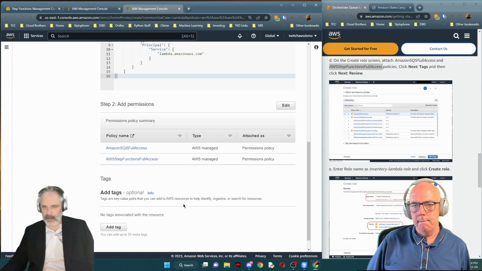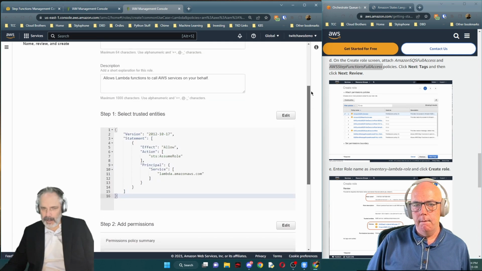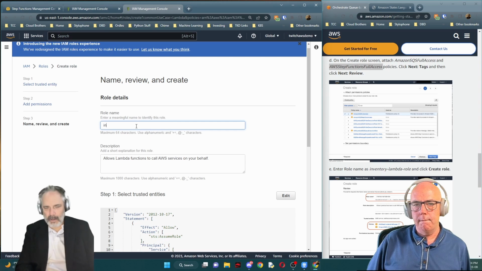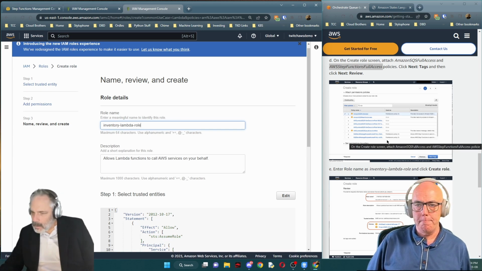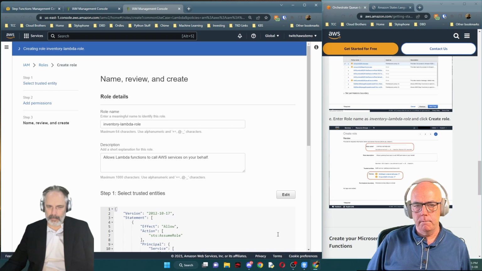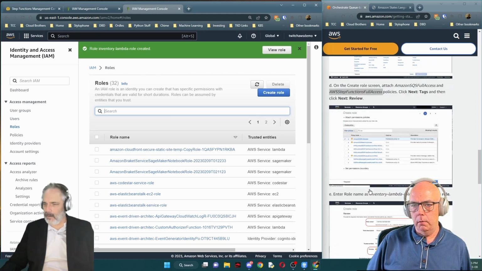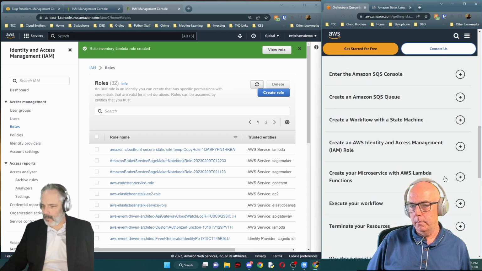Okay, so we did that. Next, tags. Well, you don't have to do that. And then next, review. Enter the role name: inventory Lambda role. Inventory-Lambda-role. And then click create role. Creating role inventory Lambda role, it says at the top. Oh, it's already done. Okay, so that's that one.